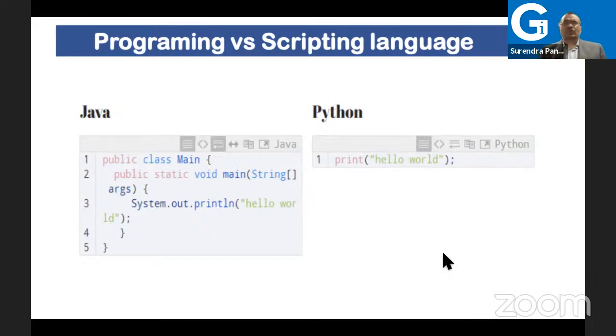In the Java case, you need to write at least 5 to 6 lines of code for even a simple hello world. But that is not the case in Python. So again, Java is an object-oriented programming language. But Python is not purely an object-oriented programming language. Python is an object-oriented scripting language. You can do object programming, but scripting language means here the things are already defined.